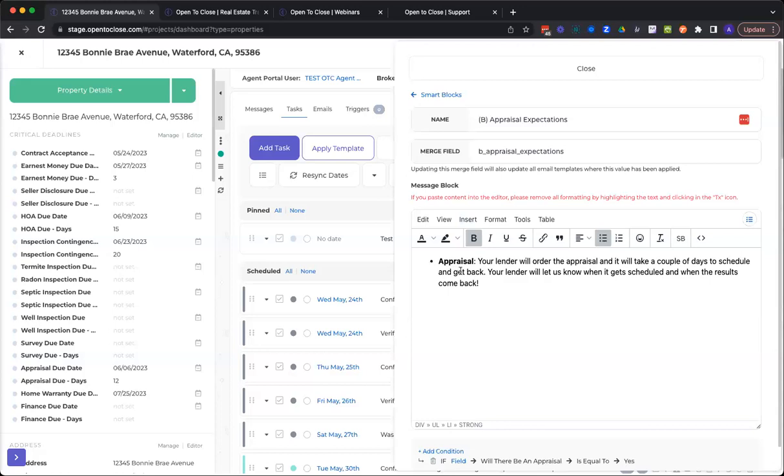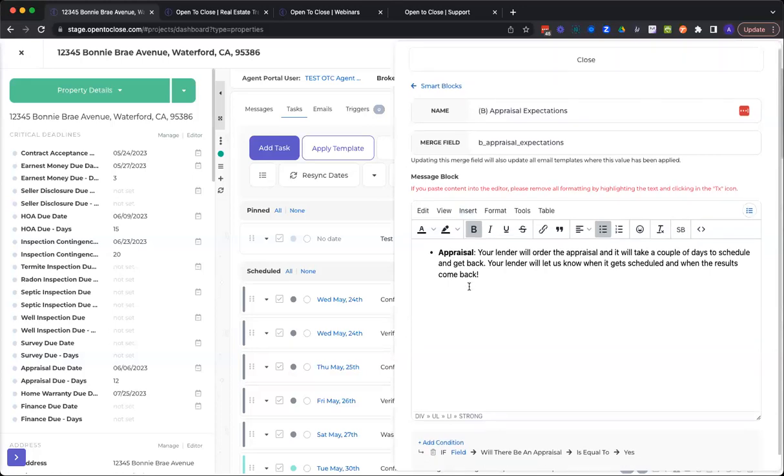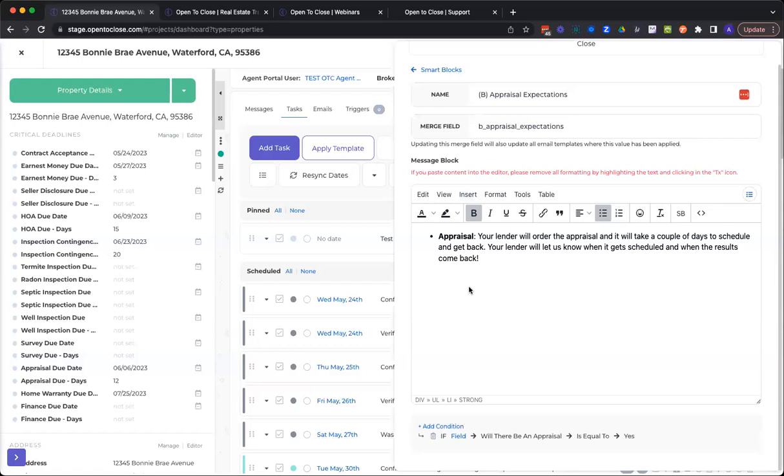You can put bullet points in your smart blocks. Just make sure that you're testing these and making sure that they're coming in the email right. Make sure your conditions are right. Will there be an appraisal is equal to yes? Is that the only thing that you need to be yes for this to come in? If so, we're good here. And just make sure that this sentence applies every single time this is yes. Sometimes you have to create two smart blocks and put them side by side. If you choose one choice, one smart block will come in, but if it was the other choice field, the other one will come in.